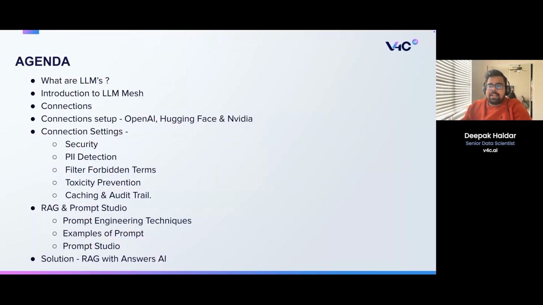Before we begin, let me give a quick overview of what we are covering today. This session will start with what LLMs are. We'll give a quick introduction to LLM Mesh, and regarding the connection setup, we'll see the connection setup of OpenAI, Hugging Face, and NVIDIA. And then we'll also see some connection settings.